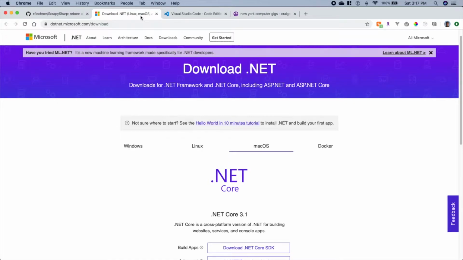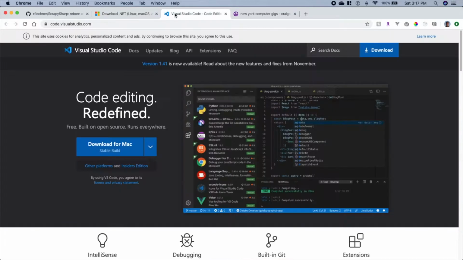The next thing we're going to be installing, if you don't have it installed already, is the .NET Core SDK. I am on a Mac. You might be on a Windows. Go ahead and download this and get it installed. If you don't already have it installed, also install Visual Studio Code, and that's what we will be using for our code editor.